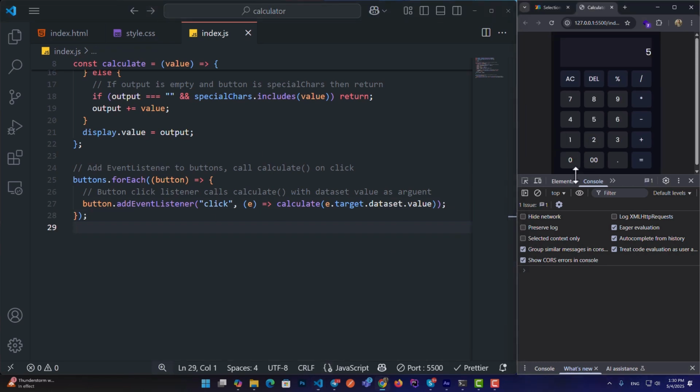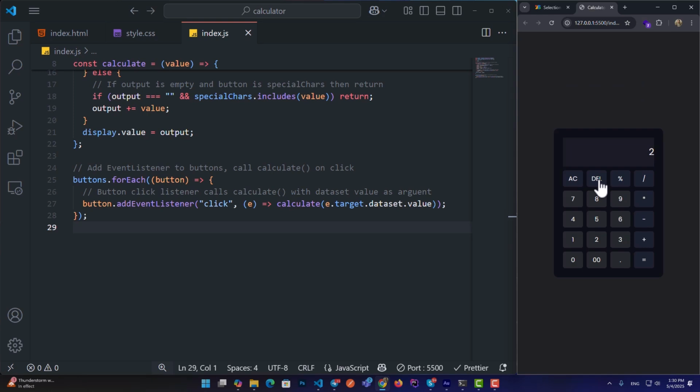Now, so we say 5 plus 5 is equal to 10. 10 times 2 is equal to 20. See, we're going to delete it one by one. We're going to say 666, then we're going to delete one by one. 90 divided by 2 is 45. Minus 5, 40. AC. We're going to delete it.